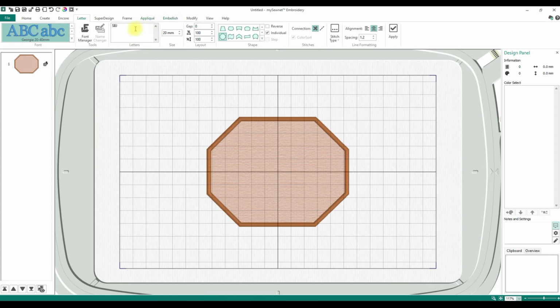Now watch what happens when I don't do individual. So I deleted that. I have Georgia chosen. I have my initials, 20 millimeters. It doesn't matter for what we're doing. Remember, fonts retain the information, or they add stitches and take away, so you can change them. Octagon, we're going to choose that, and we unchecked individual, and we're going to say apply. Now it makes more sense, right? The S and the J are at that angle, and the B is solid.